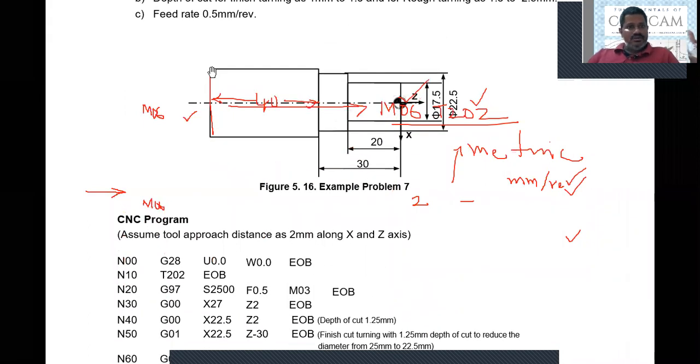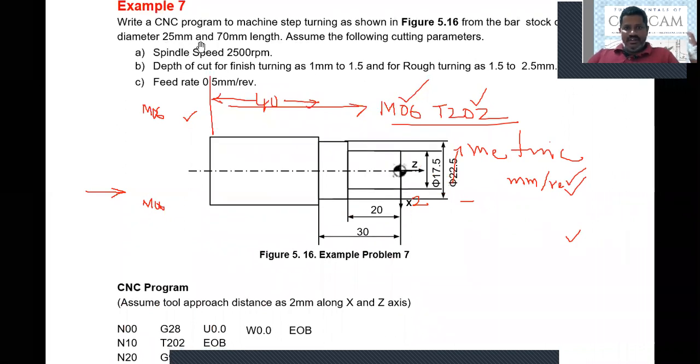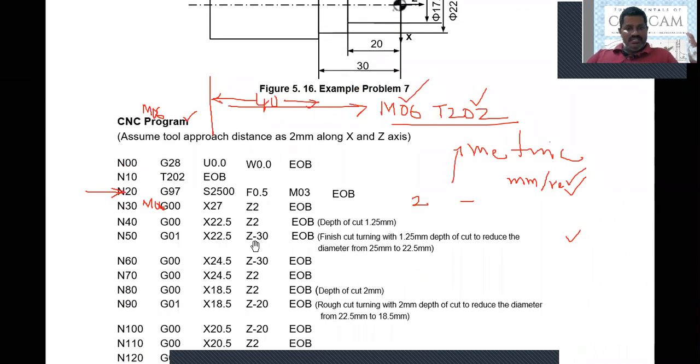So initially we have a 25 bar. Even in this case we have a 25 bar. Here the diameter is 25. We are reducing to 22.5 for a length of 30, so that here the length of the bar is 30. That is absolutely correct. Please make a correction here.